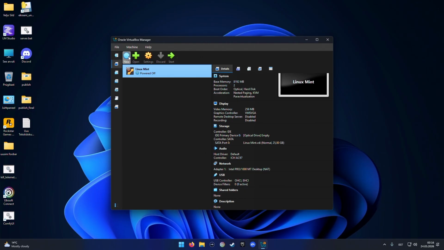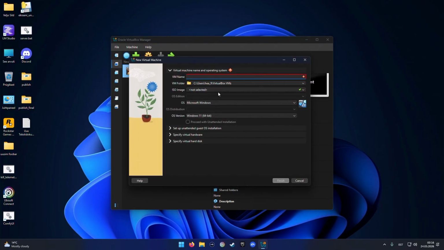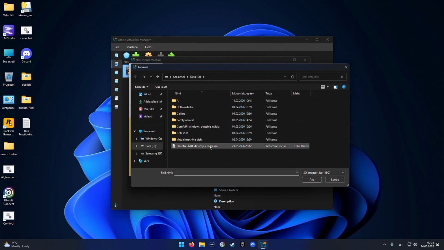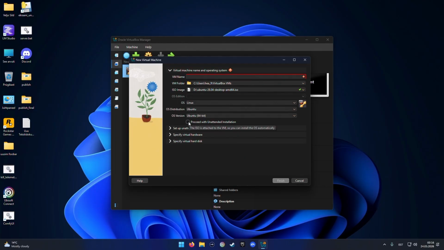So first you have to click on New, and now you're gonna see a bunch of settings, but don't worry, that's easy. Next we're gonna select our downloaded ISO image. Select other and find the image where you downloaded it. Click and take off this check mark here. Now give a name to your virtual machine. I just put Ubuntu, you can put whatever you want.